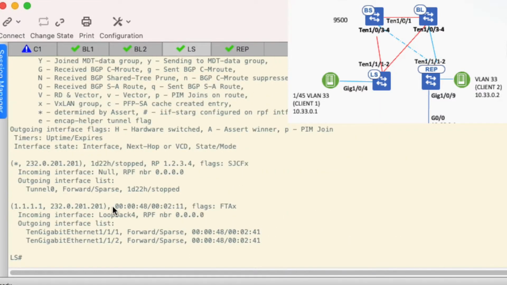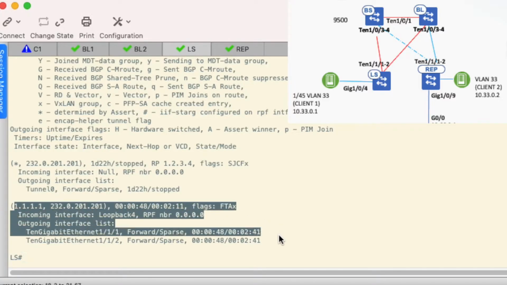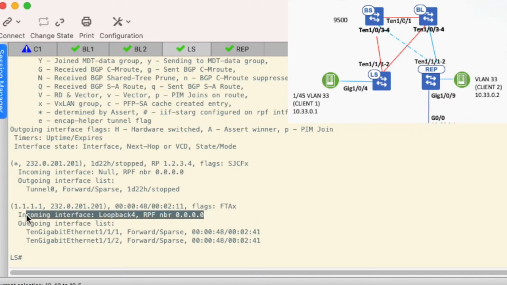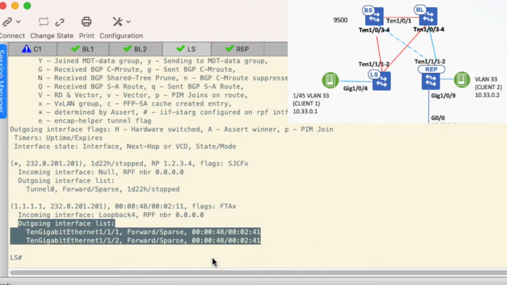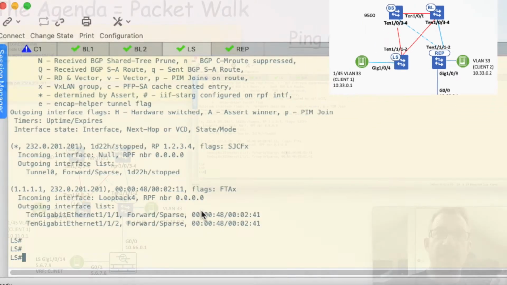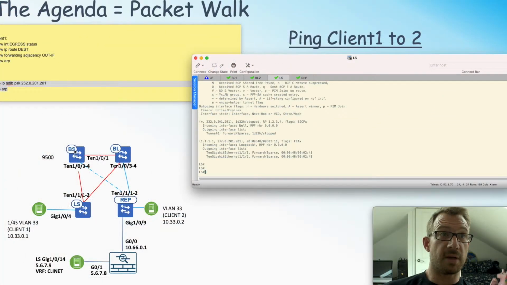Now, let's just have a look again at that IP mroute. We'll see that now we've got an outgoing interface. Our incoming interface is our loopback 4, which is tied to our NVE interface, and then an outgoing interface towards the other leaves that have this particular group and VNI configured, in which case all of our leaves. So that is flooded. So everybody's getting a copy.